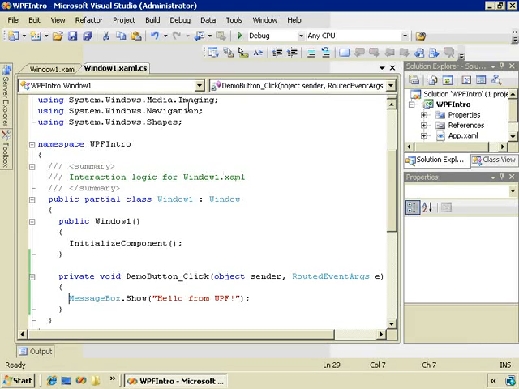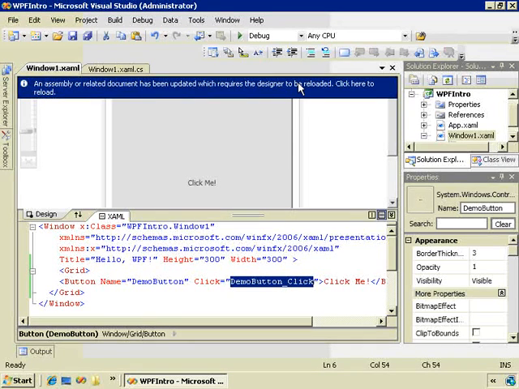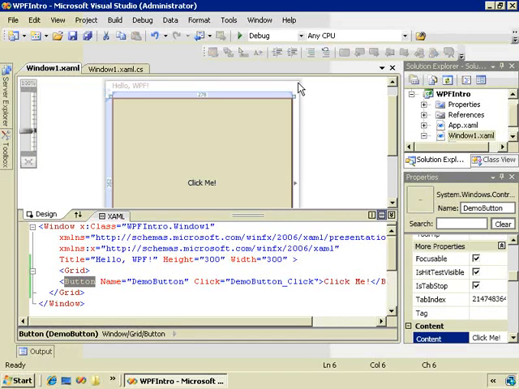Well, let's go back and play with this some more. Here in our designer, you're going to see this in your own application sooner or later. It says we have to reload the designer. Click here to reload. You click, they reload the designer, and everybody's happy again. It's going to happen to you. Just be ready for that.